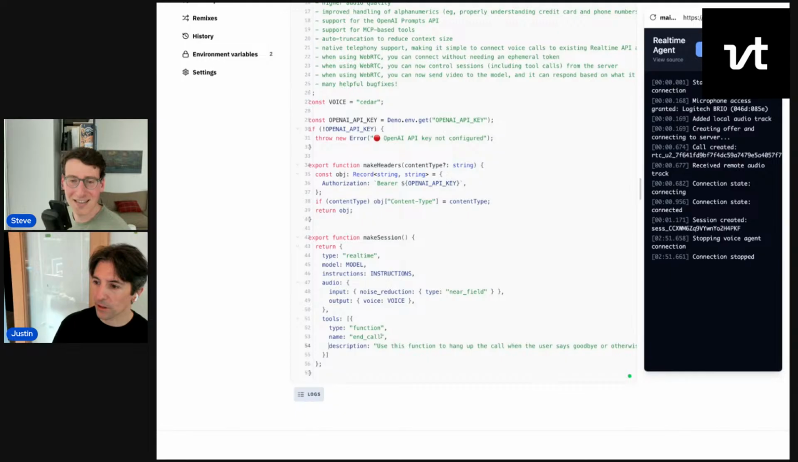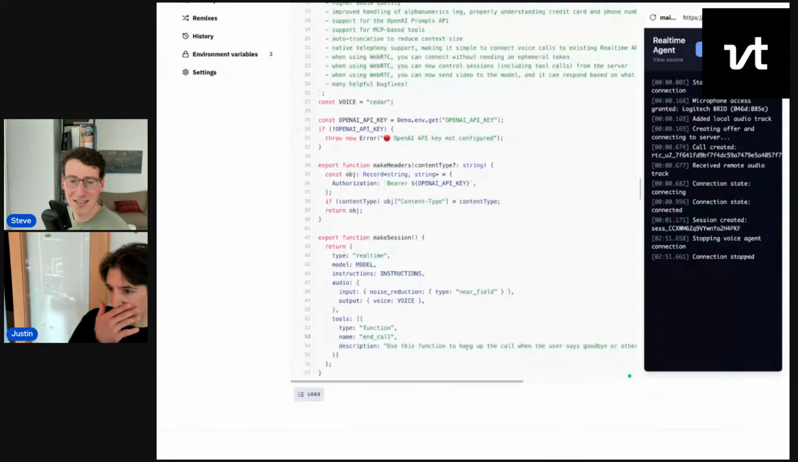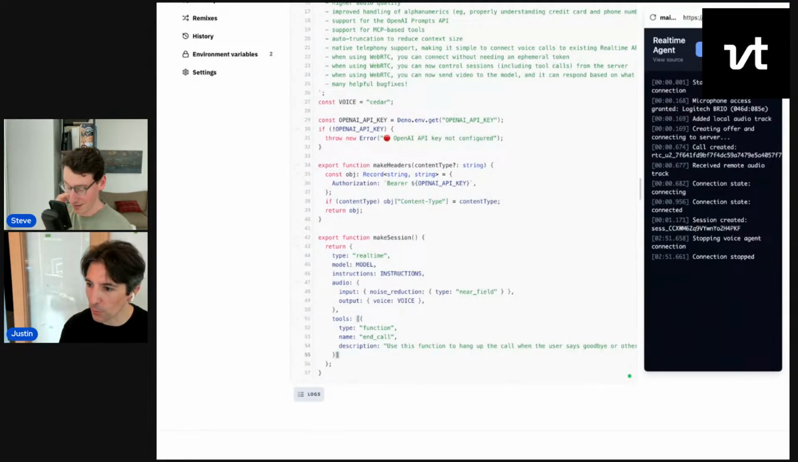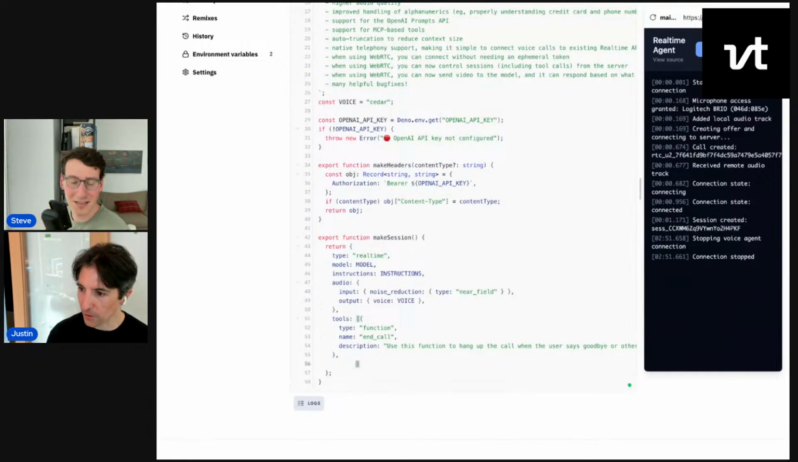So why don't we do this as the hang-up tool first, and then we'll also do a weather tool, and maybe we can do both of these. Sick. Yeah, I think hang up tool first sounds great. That one's a little bit easier, I think, because we can do both.